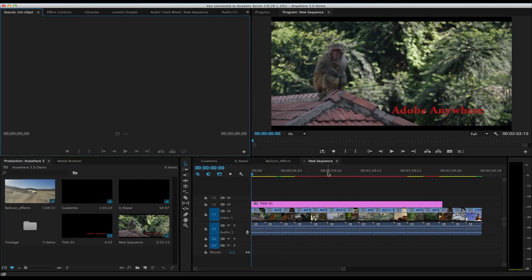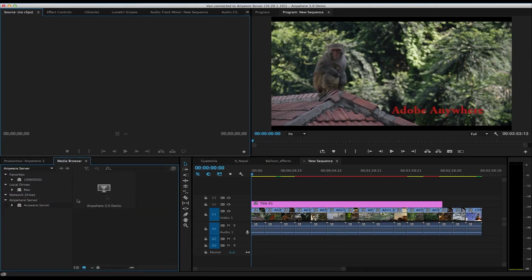Now in that dialog box I had a couple different options, and you might wonder what the impact would have been if I'd chosen a different option. If I go over to the media browser, I can see my Anywhere production. I'm going to go ahead and click on it to expand it. There's all of the assets within my production.